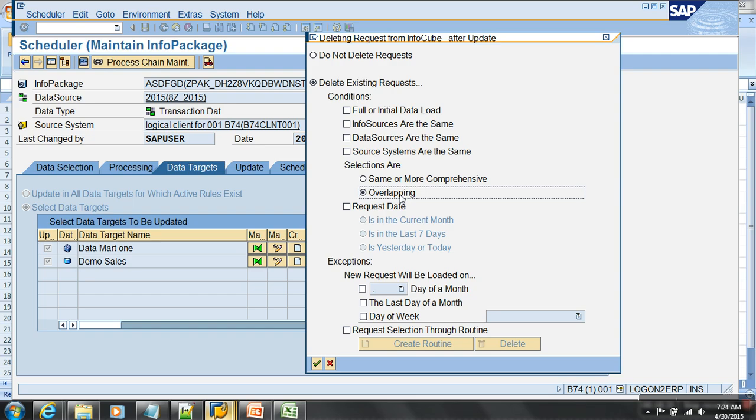If I load my info package with India selection, and there is a request in the queue with India selection, that will be deleted. The same works with April and May. When you run with April, it will delete only the request which was loaded with April selection. When run with May, it will only delete the request loaded with May selection. So it deletes the existing requests in the queue where selections are overlapping.